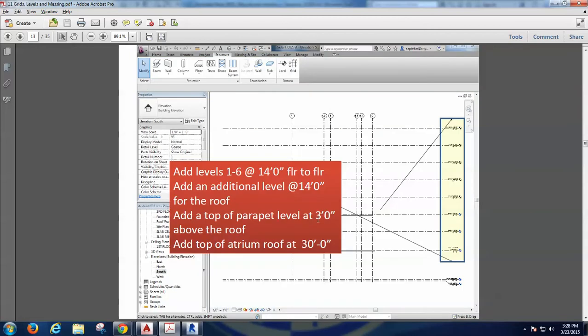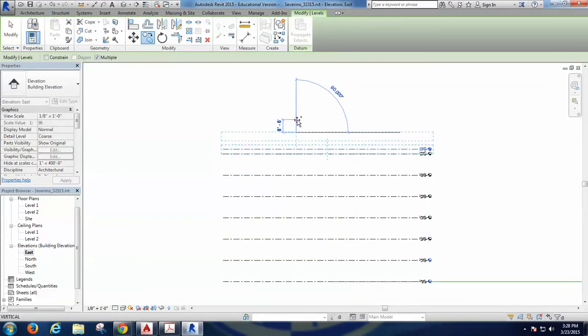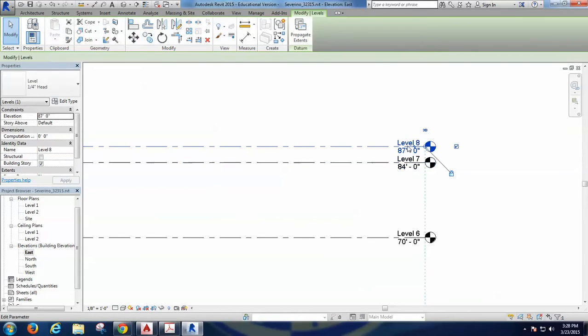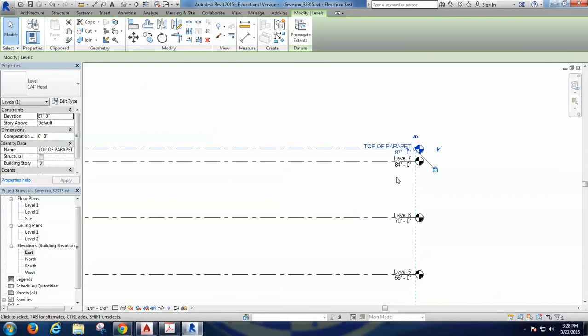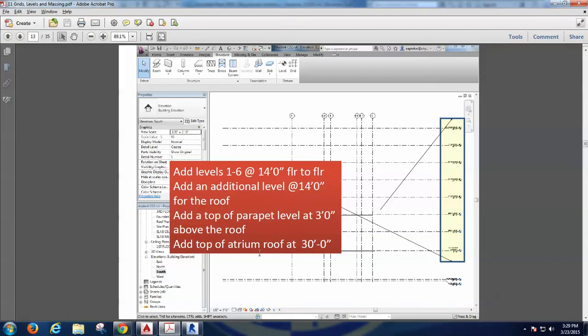Then a top of parapet level at 3 feet. That means I'm going to copy 3, and this is going to be called top of parapet. I recommend that you always use capital letters, and we will talk right after the recordings about what this parapet is, but basically it's that detail that extends the facade in relationship to the roof level. So we need to start naming things properly.